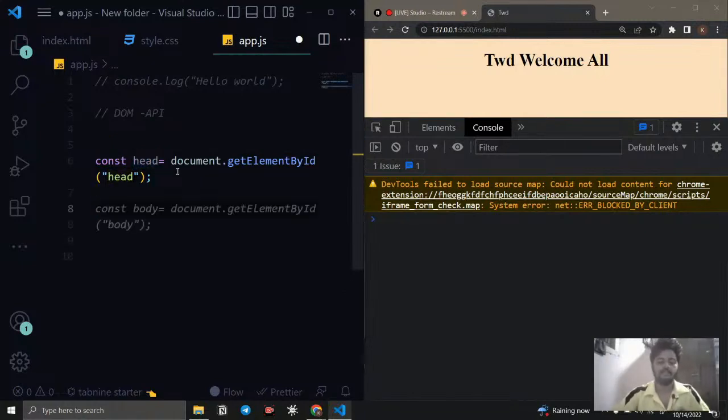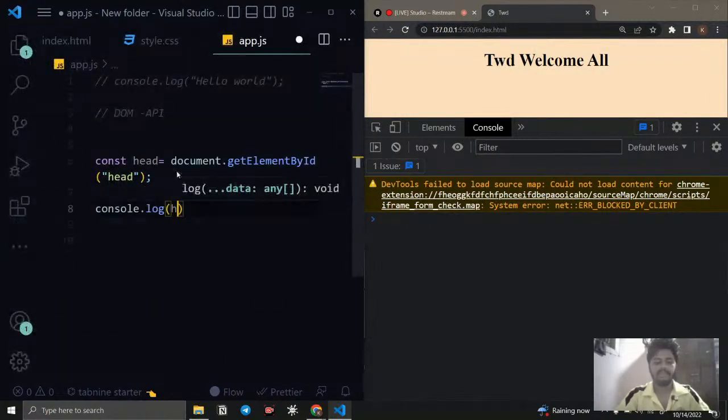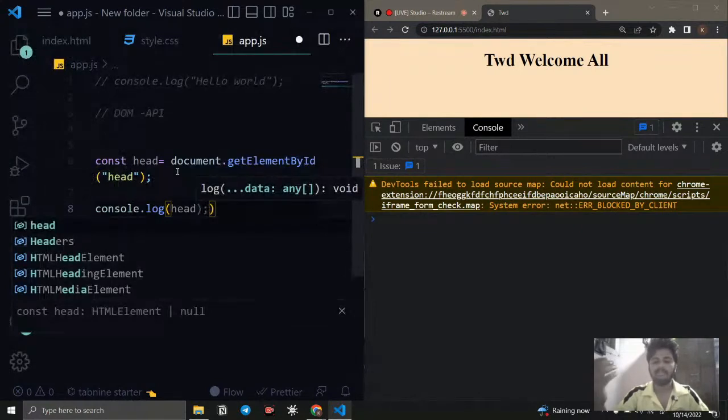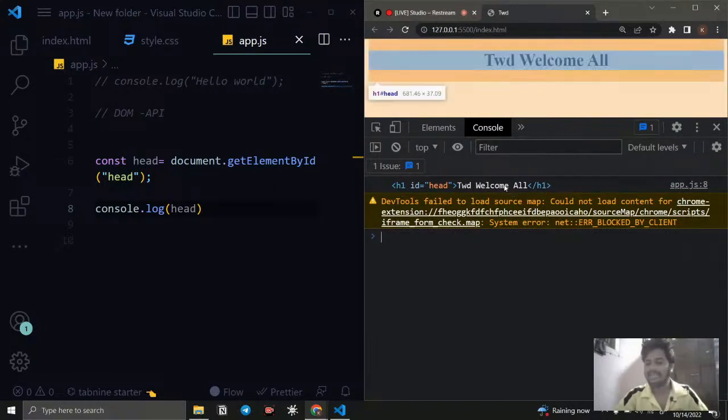Okay. So here I'm going to say console.log head, to check whether my ID is successfully received or not. Okay. So I go here and I click here. You can see that the entire element is successfully fetched. So right now it is entirely fetched. So we have access to the element.